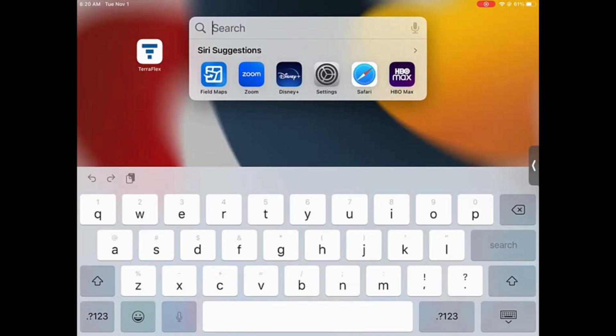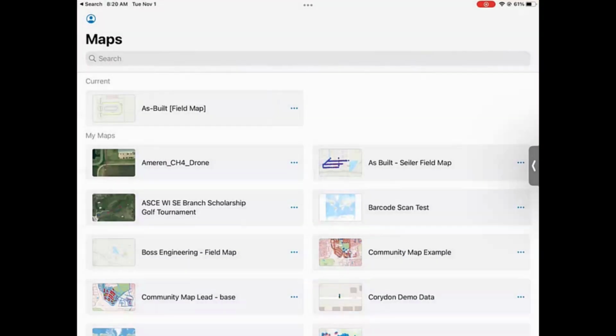Once my field map has been created in ArcGIS Online, I can now access that map through my Field Maps application on my Android or iOS device. In this case, I will use an iPad using the Esri Field Maps application. I will launch that application. I am able to view all of my maps inside of my organization. I'm going to open up my as-built field map.